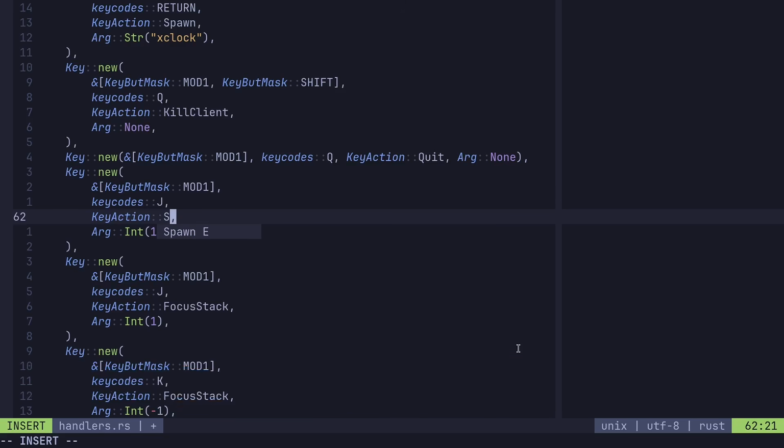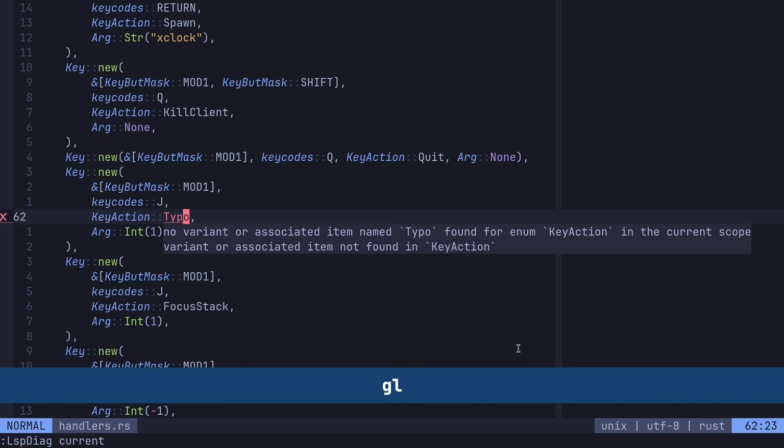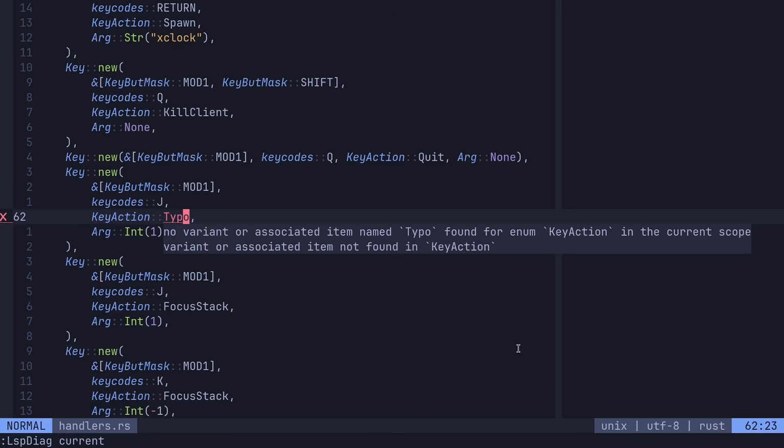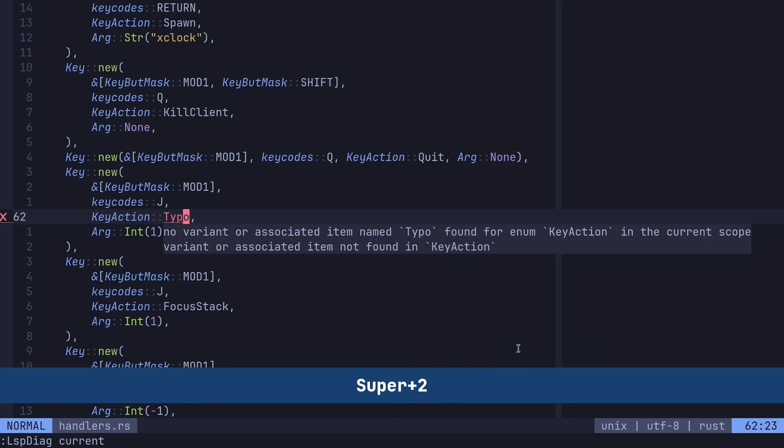So we'll start typing and we have auto completion here. And of course, if we make a typo, we do get an error here. We can just press GL and we see that there is no variant or associated item named typo. So this is literally just Vim. This is not VS Code. This is not IntelliJ, whatever. This is just vanilla Vim with a little bit of configuration tweaked into it. So at the end of this guide, your Vim can go from looking like this to full-fledged IDE.